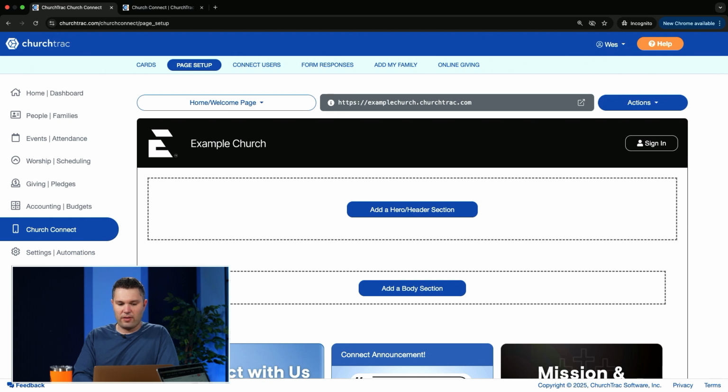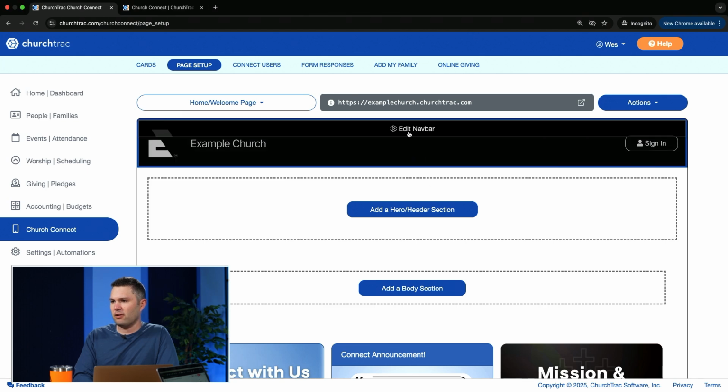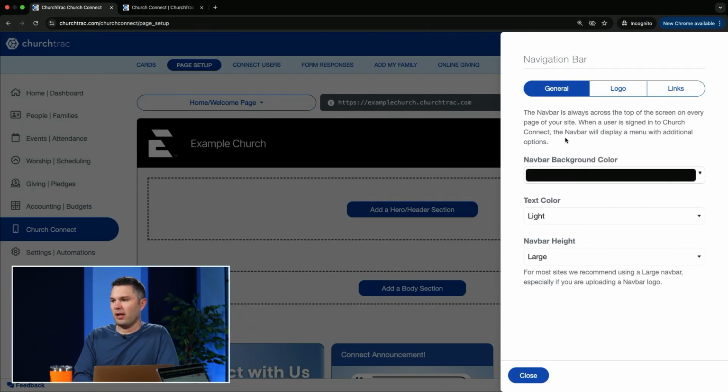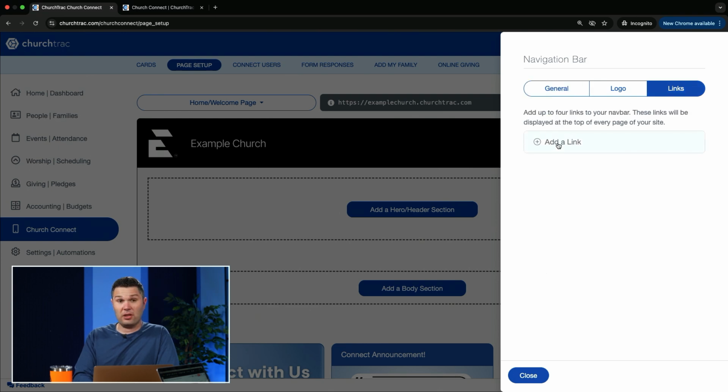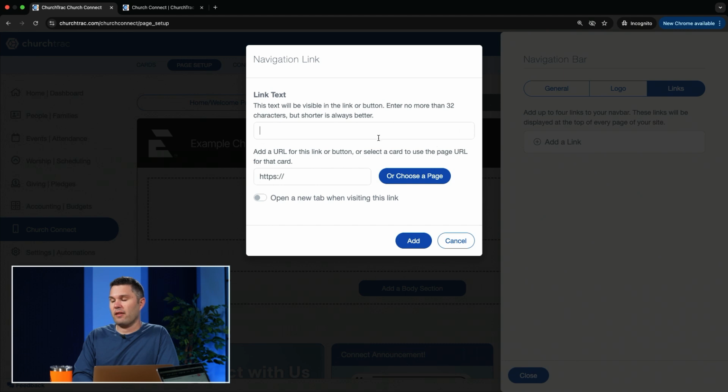And going beyond this, you'll probably end up coming back to this part as you continue to edit your nav bar. Your nav bar has your logo on the left, but the other thing on your nav bar is different links that you want to take people to. This can be a link to give online, or a link to connect with us. So I'm just going to say connect for one of my links, and then I can choose one of our page cards.